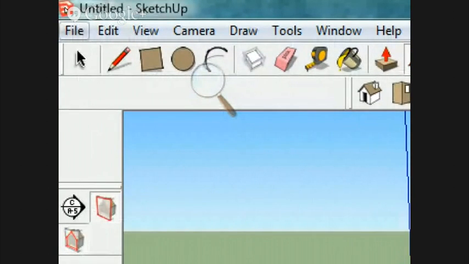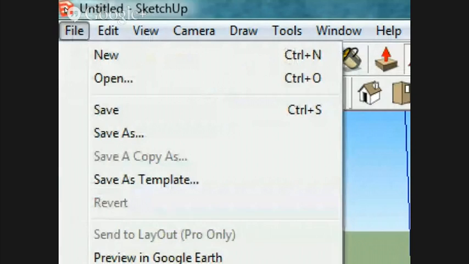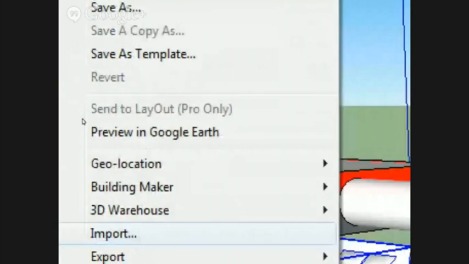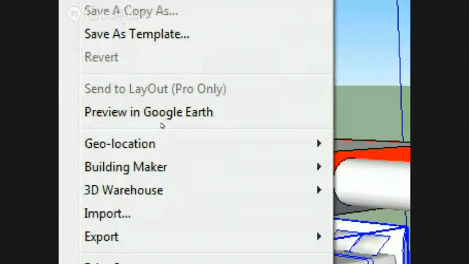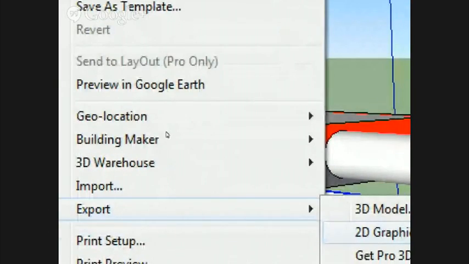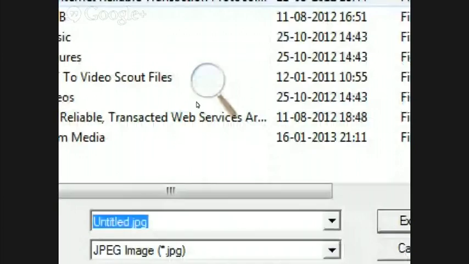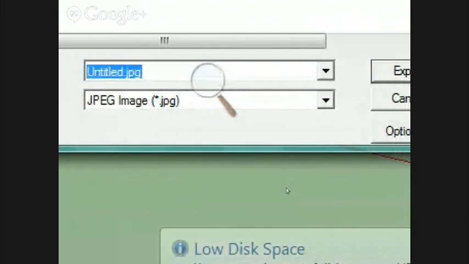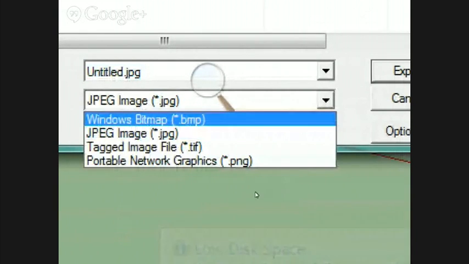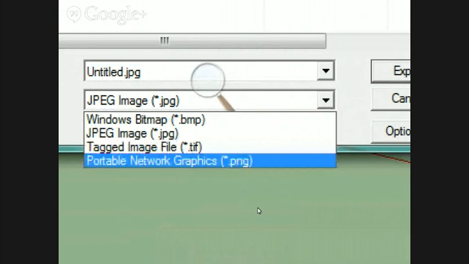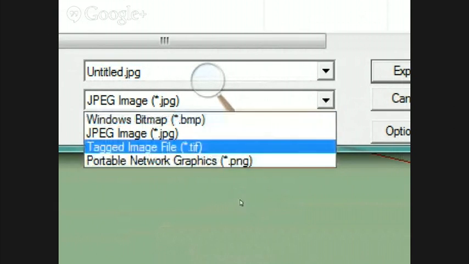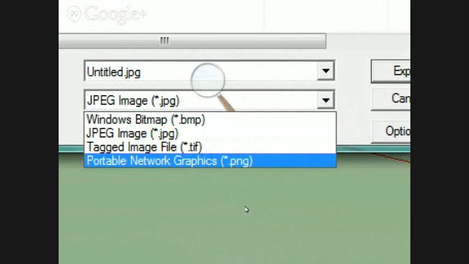Now to save this picture which I have just created, go to export, then इसमें एक ऑप्शन आता है 2D graphics. Then इसमें ये 2D ग्राफिक में टाइटल में आप देखिए JPEG, .bmp, .tif, .png. These are all standard picture file formats to save the graphics. So this is the standard graphics format which we'll be using to save it.